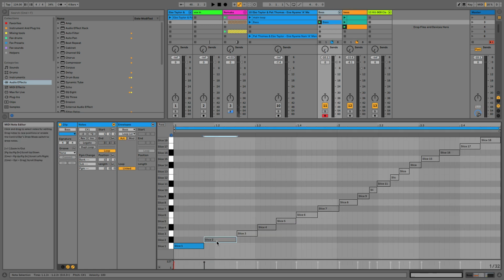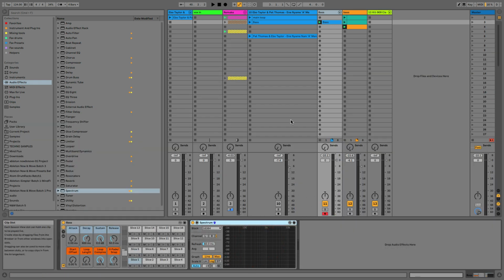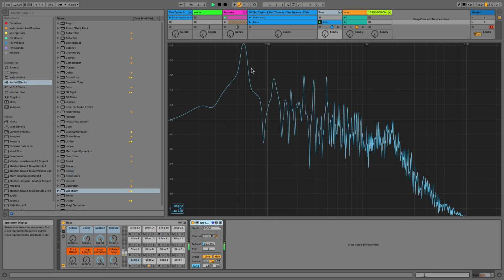So now we're on to the next note. We're on to slice two. I do believe it's the exact same note. Just double check.